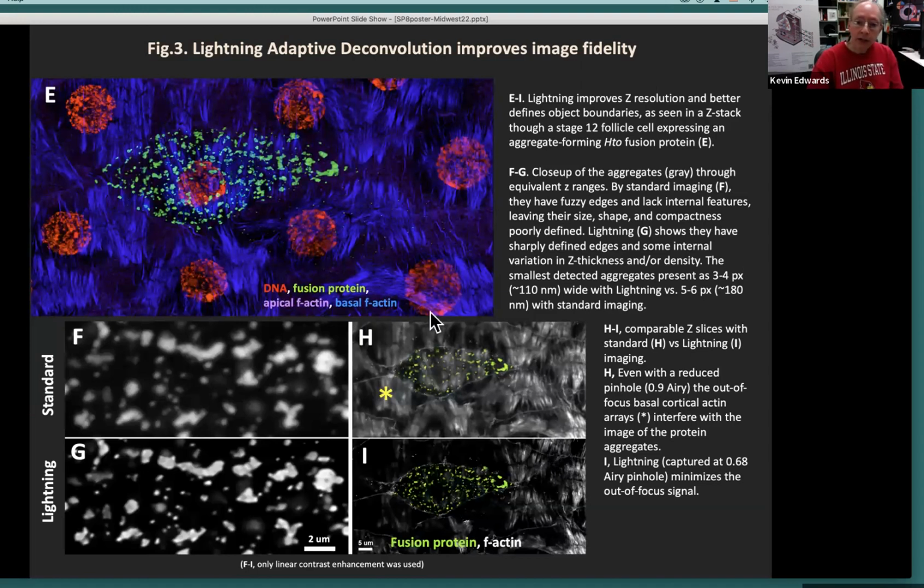However, in the stack, you can still see that there's quite a bit of out of focus light present in the standard image. Here in the standard image, we're looking at actin cables in white and our fusion protein in green, and we can see that the actin cables, even though they lie at a different focal plane above our aggregates, the image of those actin cables is very bright and it's intruding into our image of our fusion protein. In this cell, you can see some out of focus actin cables, and they've been almost completely removed by lightning, so that our protein of interest is no longer obscured.